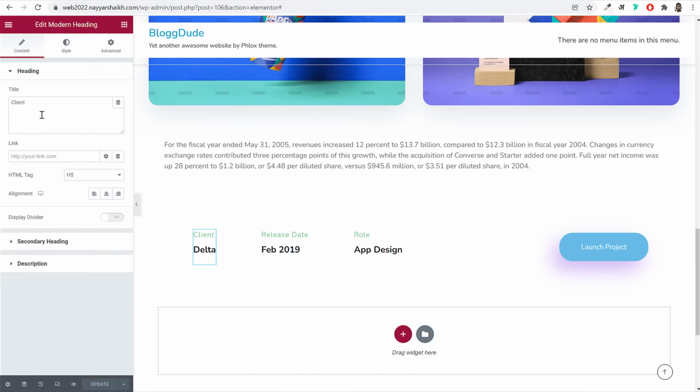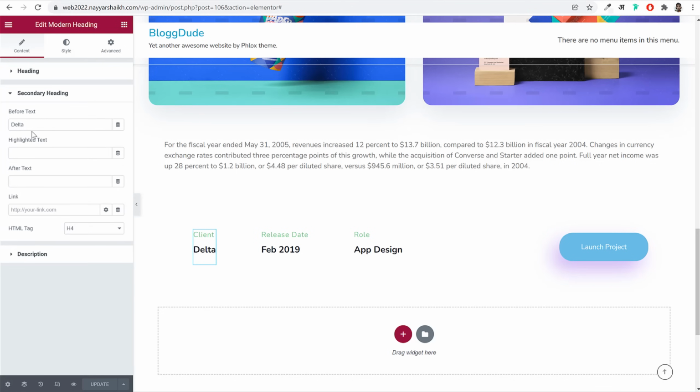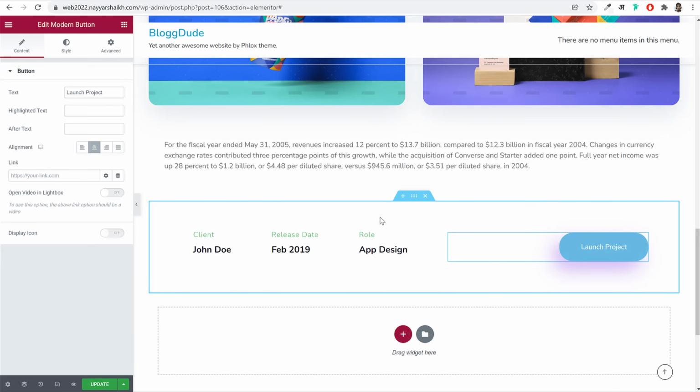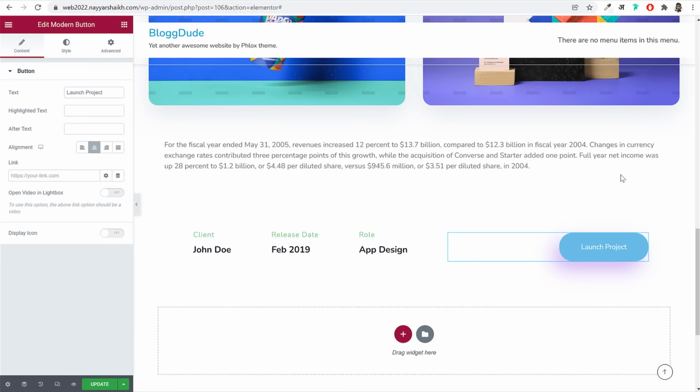So for example, what is your client name? So client, and what is the name of the client? For example, John Doe. So I'll tap in John Doe. So you can replace these text, release date, app developer, launch project. And if you see, the design of this thing looks a little bit different.